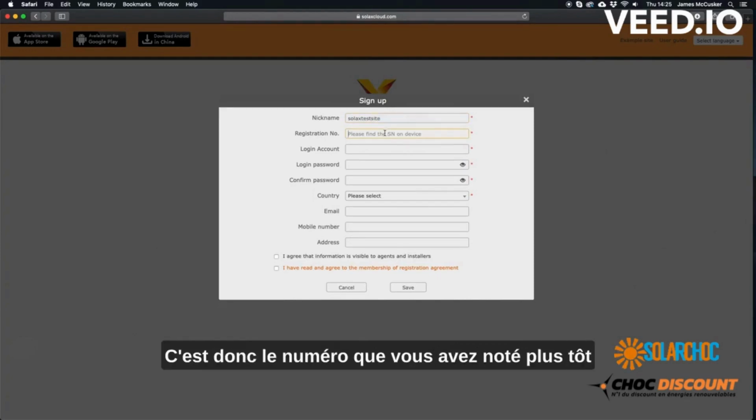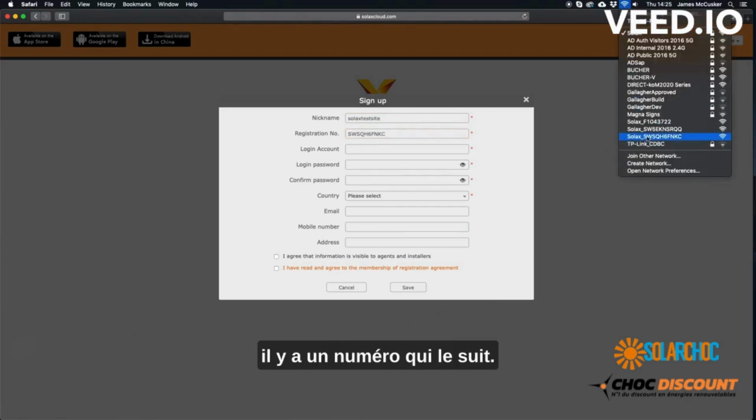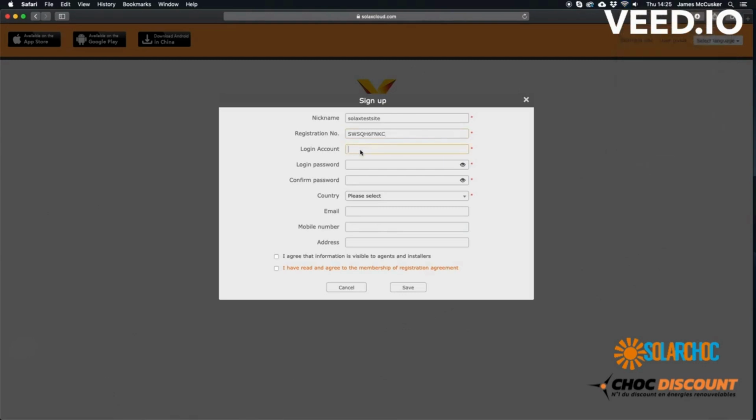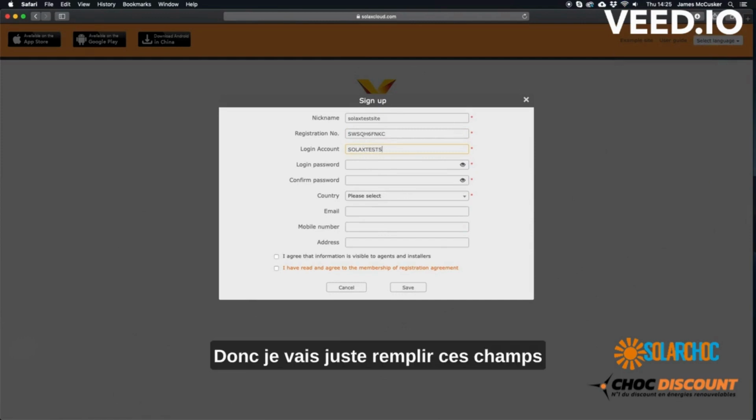So that's the number that you will note is shown at the end of the SSID for the inverter. So we saw it earlier, in fact, we'll just show you now. You've got SolarX and then there's a number that follows it. That's your registration number. So I'll just complete these fields here with test entries.